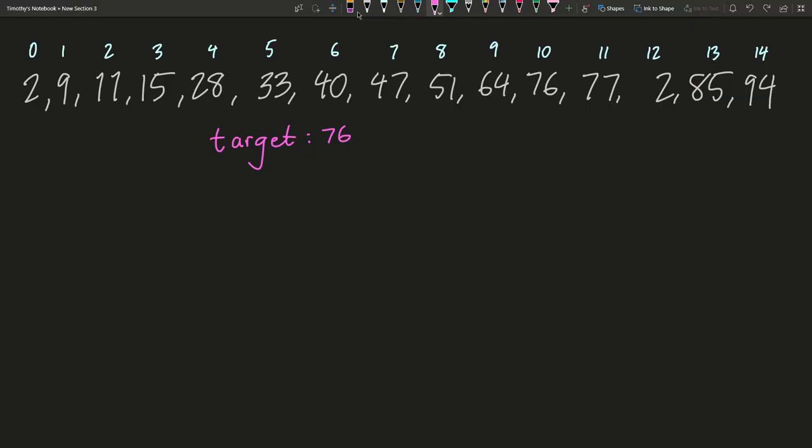One way we could do this is by simply using a linear search. So we could look, is this a 76? Is this 76? Is this 76? And so on until we find the value that is indeed 76. Return the index, and then we're done.